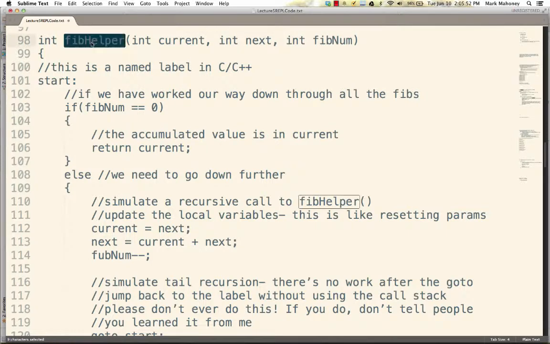So let's look at a C version of fib helper. So it also has a current, a next, and a fib num. Now what we have here, this is called a label in C or C++. It's just a name with a colon. And what this does is it basically gives us a point to jump back to. So at any point, if we want to, we can go to the label called start, and the flow of control will immediately jump back to this particular line and start with our sequential flow after.